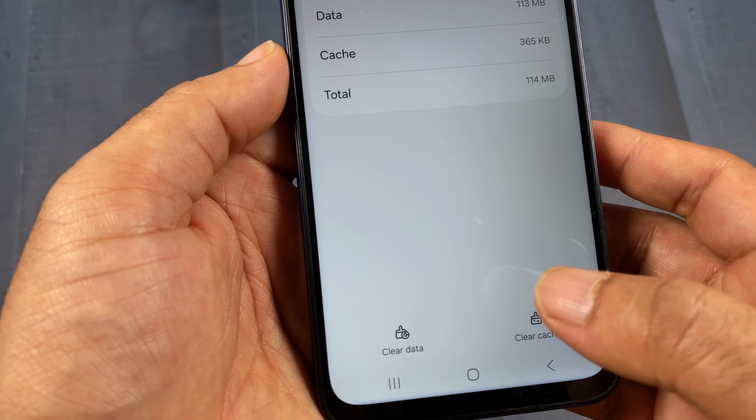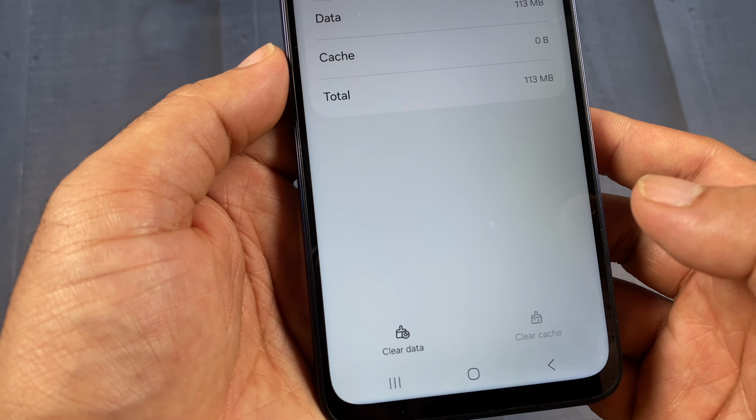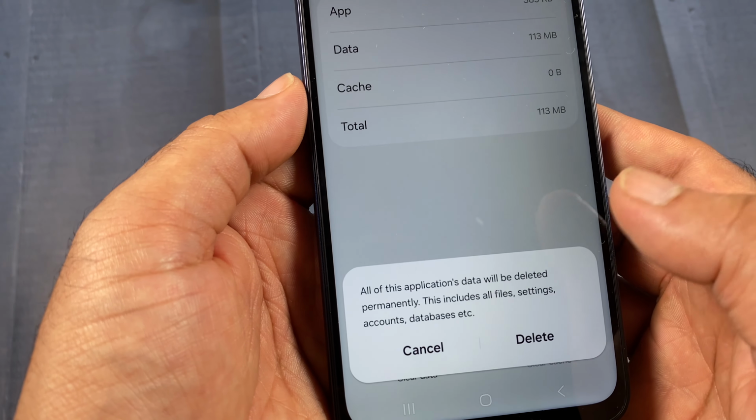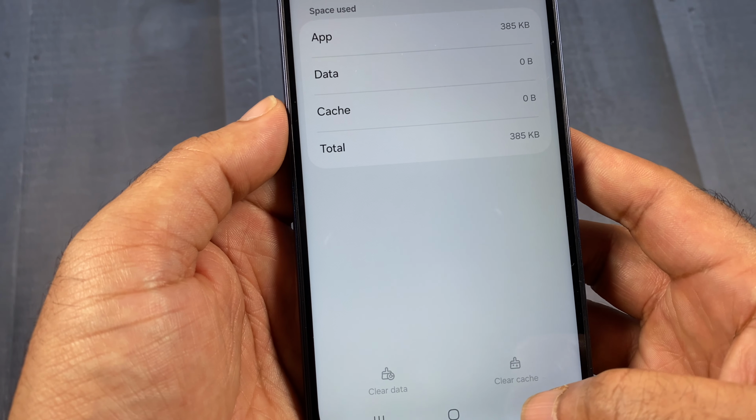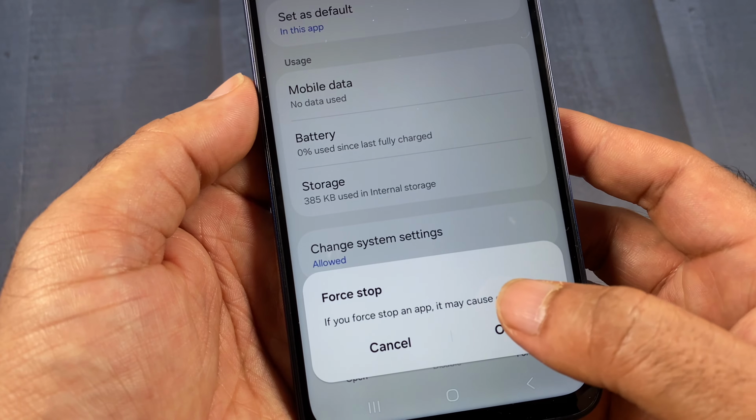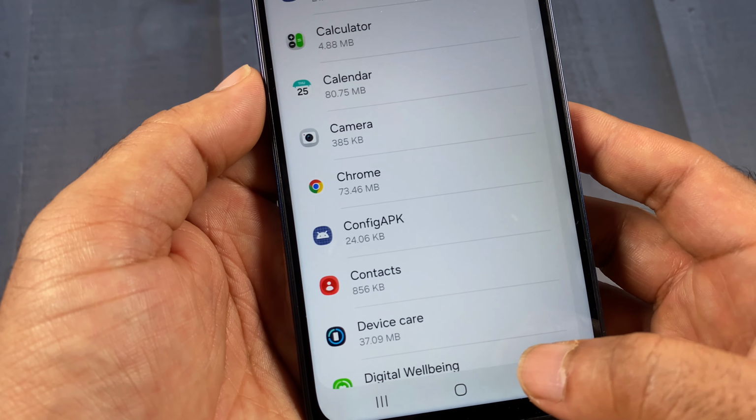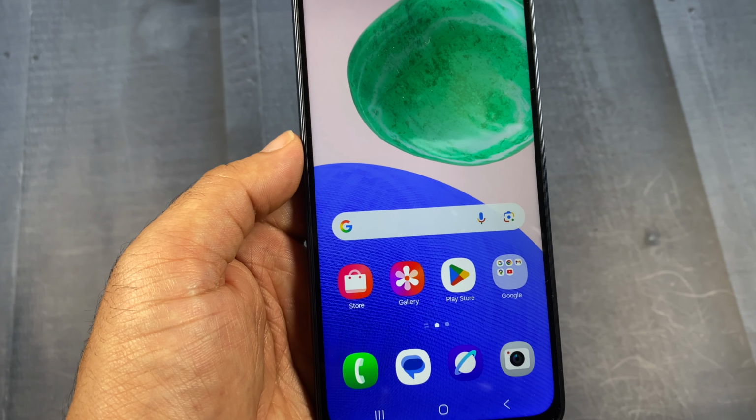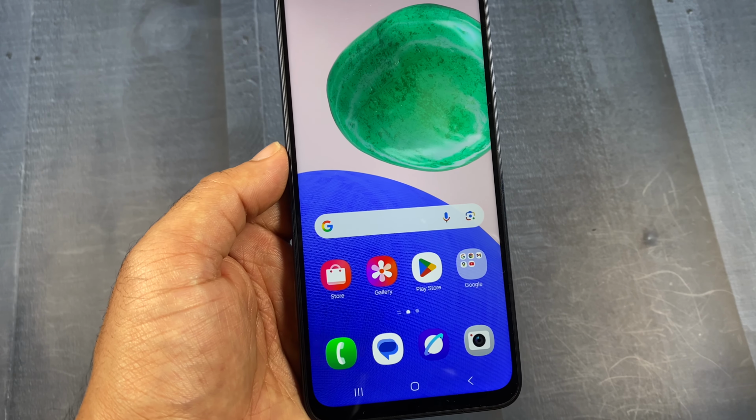First, you have to click on this option, clear cache, then click on clear data, click on delete. After that, go back and then click on this stop option. Okay, then click on OK. Go back, restart your phone and check. If that doesn't work, move on to the next method.